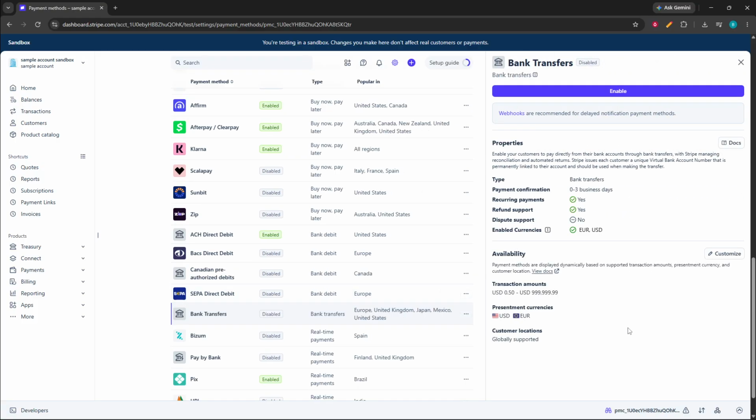On this screen, Stripe will usually show you more information about the payment method. Take a moment to review the details carefully. This may include supported currencies, availability by region, and any eligibility requirements your business needs to meet before the payment method can be activated. Stripe may ask you to complete additional setup before the payment method can be activated fully. If that happens, follow the on-screen instructions and provide any required business or verification information.